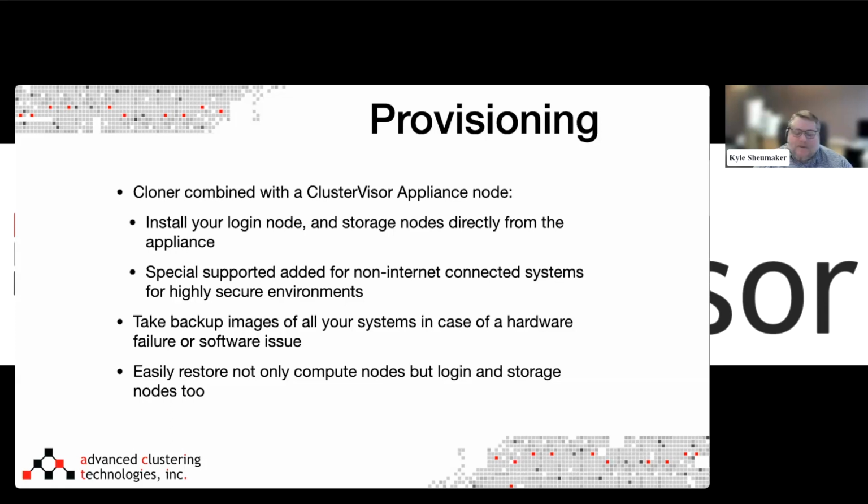We spent a lot of time on this as well about doing non-internet connected systems. We have customers in highly secure environments that don't have access to the internet. With this idea of being able to upload an ISO, it really removes the need to connect to the internet and download and configure things that way. So it makes it a lot simpler to deploy into kind of highly secured environments.